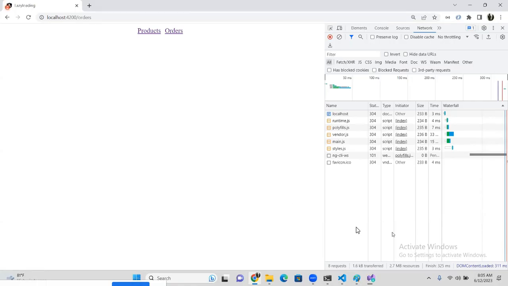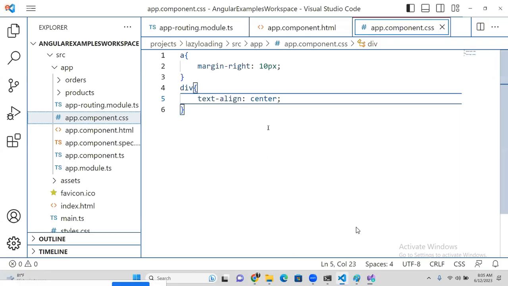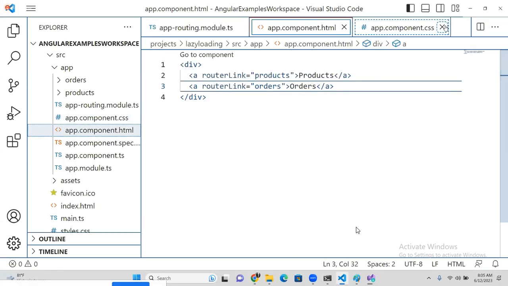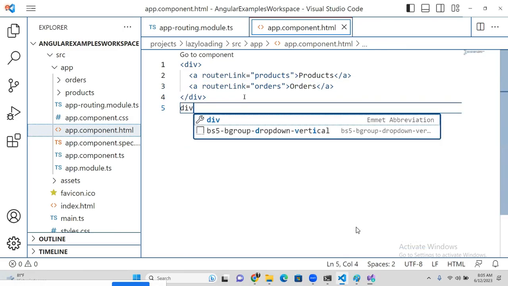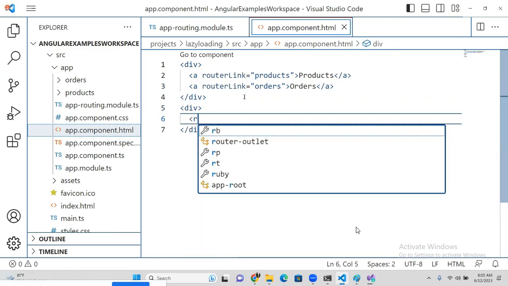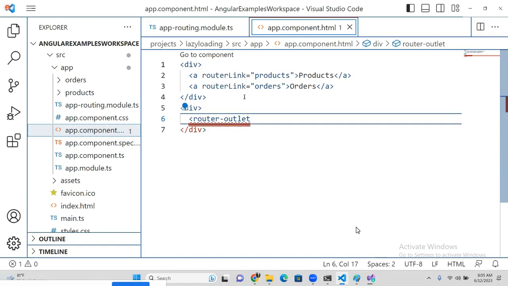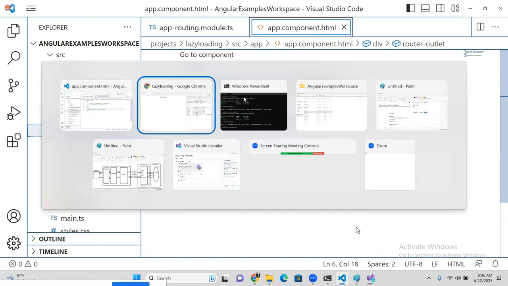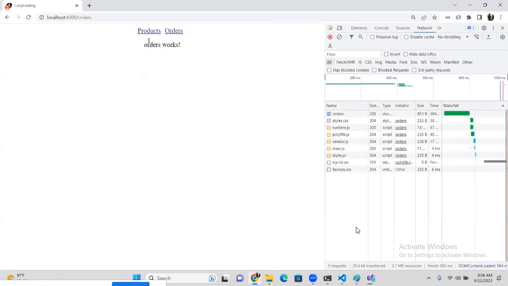So now what I can do, let me do one thing. In app component HTML, I'll be taking another div, and in that div, let us have the router outlet, so that the components are going to be loaded. You can see orders works here and products works here. So we don't find much difference here.